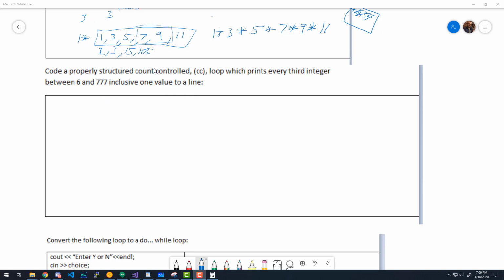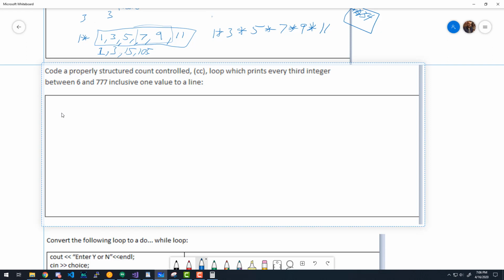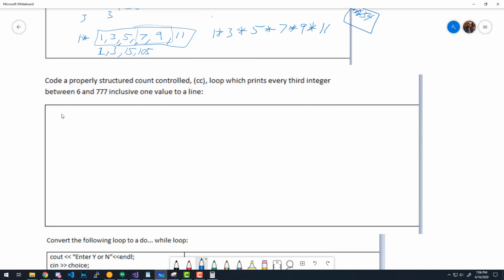A properly structured count-controlled loop. So count-controlled loop, it doesn't tell me that I have to use any particular structure. But immediately I think, okay, this is a for loop in the making. So I'm going to write my for int I. Because I don't have a variable name, I'm just going to stick with I right now. That is my LCV. Equals 6, because we need to start at 6, because between 6 and 777 inclusive. So I need to make sure that I hit 777 as well.